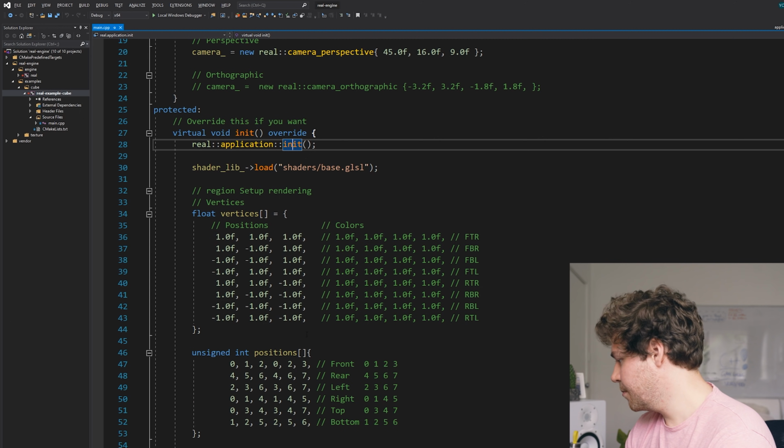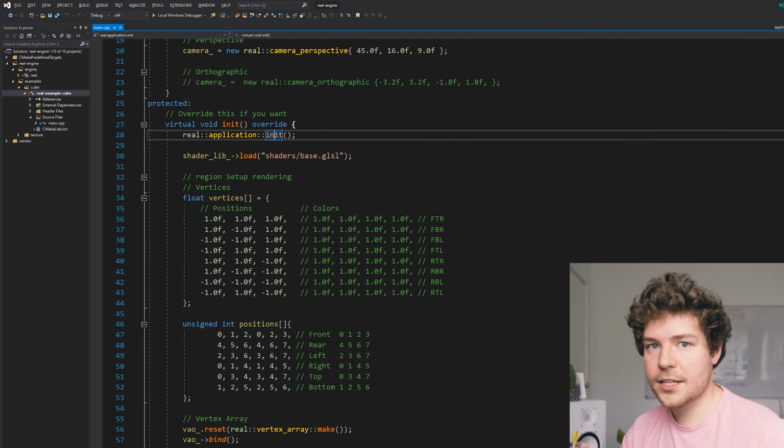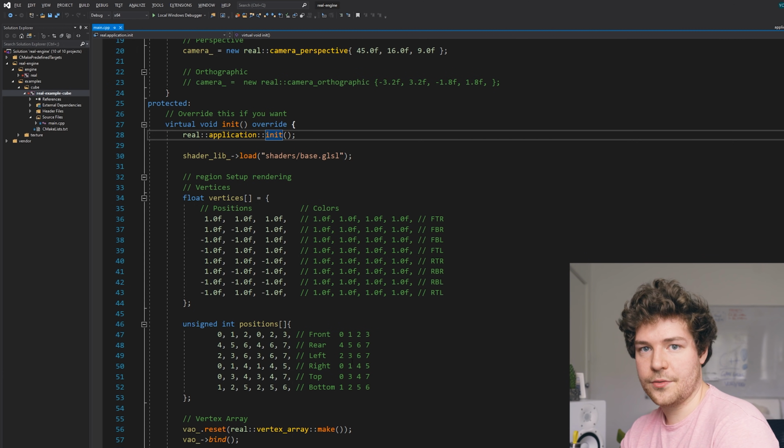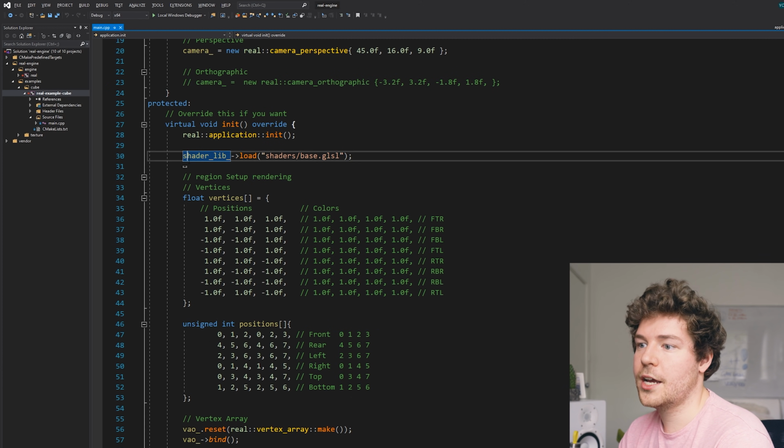Now, I don't know, maybe I should bring up Hazel and talk about the architecture with that, but we'll see. If you guys have any ideas for how I can be more effective in these code reviews and what stuff you're interested in, then definitely leave a comment below, but I'll just take this as it is for now. Okay, shader library load.